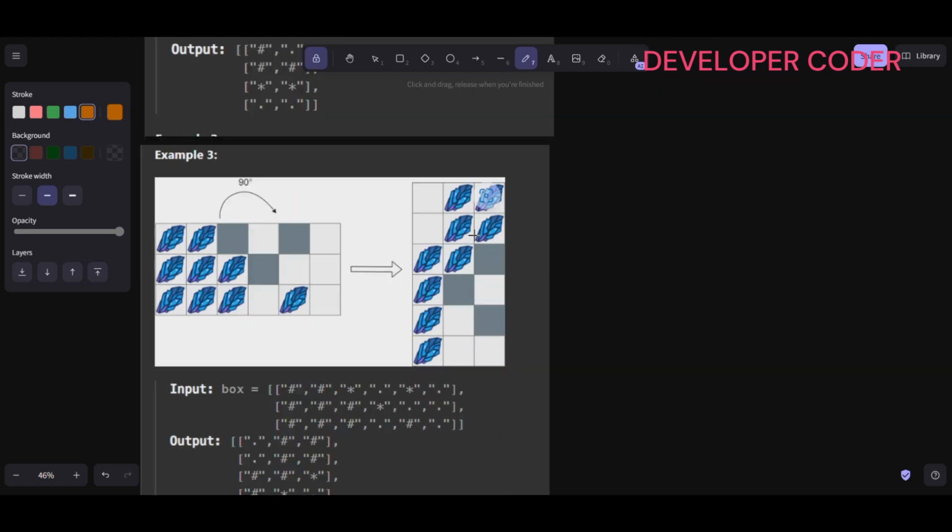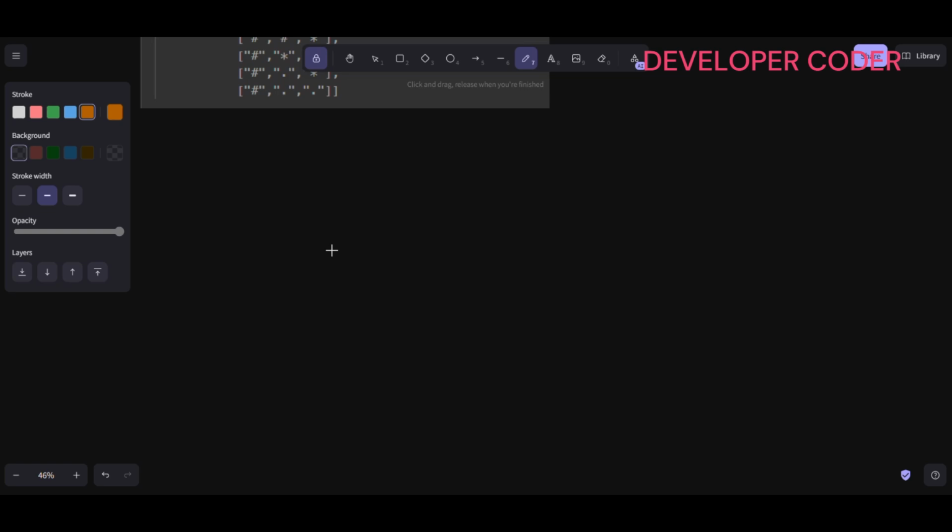And the same way example number 3: just rotate it, then gravity will come into place, and in the end you will get something like this. Clear? Now here is one more thing. Let me draw this matrix.